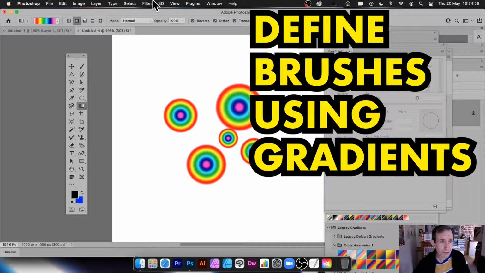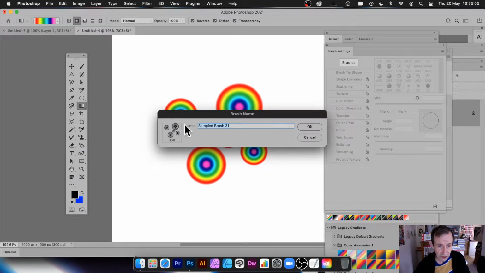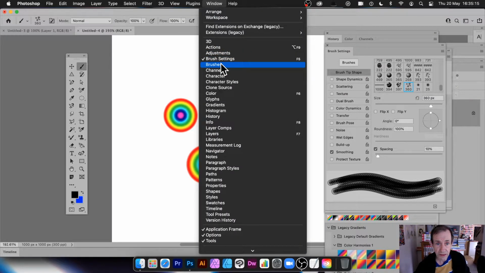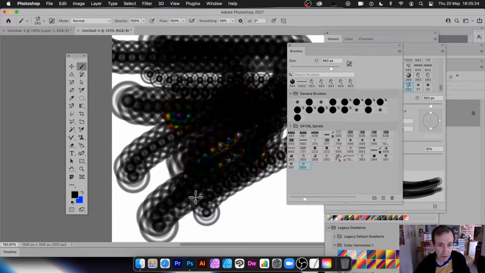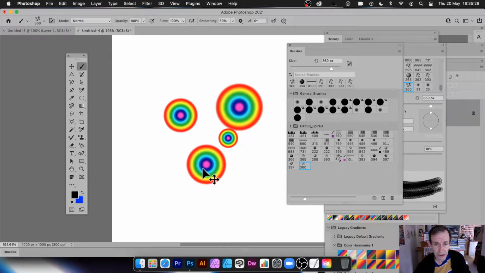To define them as a brush, simply go to Edit and Define Brush Preset. You get a little thumbnail and a name. Give it a better name than that, then click OK. As soon as it's done, you can go over to your brushes, which you can find in Window and Brushes, and Brush Settings as well. There's the brush stored away over there, and then you can use it. Simply go to the Brush tool and apply it like that. Obviously you can tweak it and vary it, and I'm going to do that later. So let's just remove those.